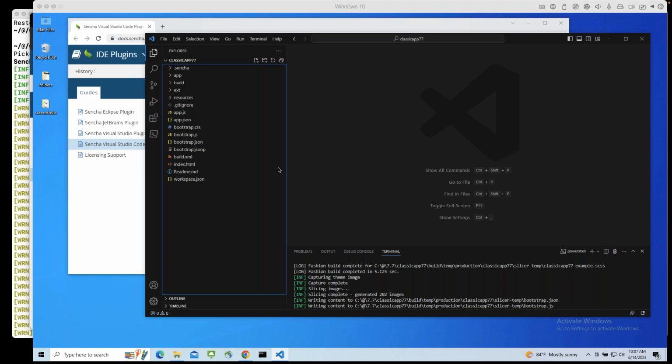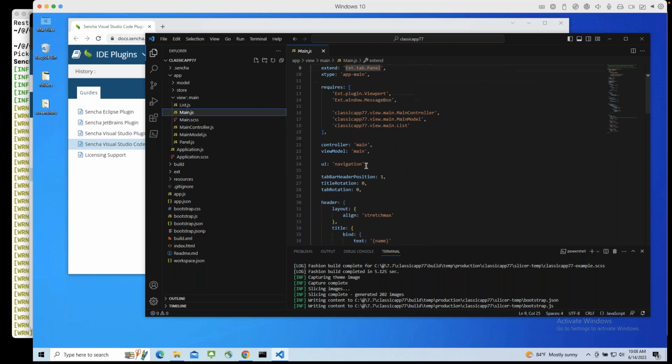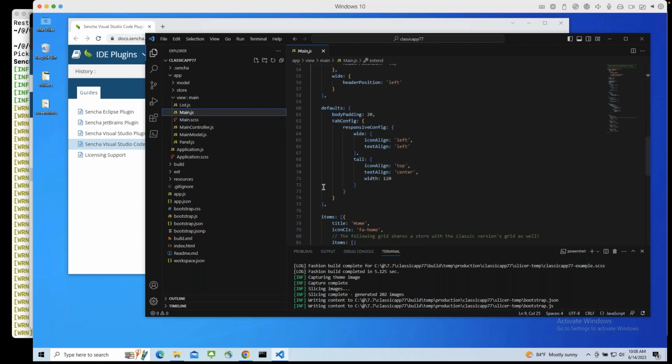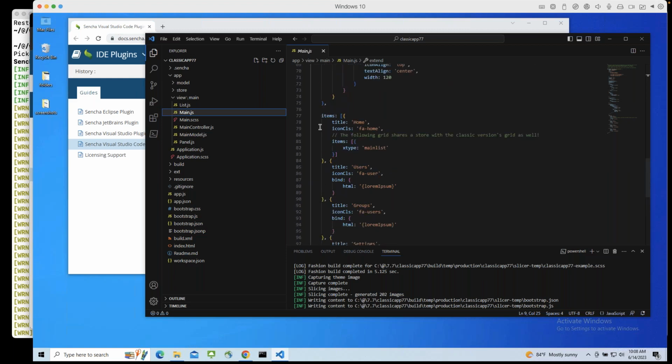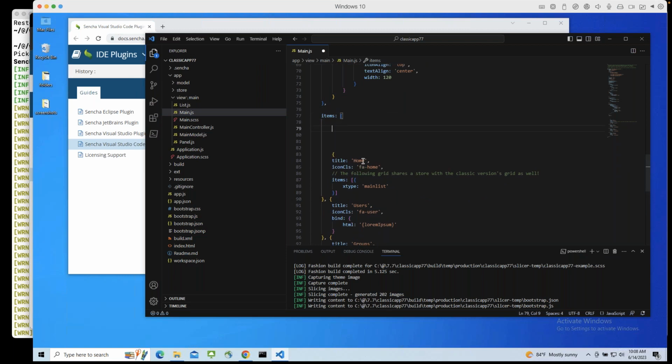So let me give you a little bit of an idea of the kind of things you can do with the product. I'm going to start out by going to a view. So this is just one of the views that is in the application. If I scroll down here to the area where I can put in new items, which is right here, I'm going to go ahead and add an object in preparation for adding a new item. So one of the things you're able to do with the Visual Studio Code plugin, with any of the plugins, is get a level of IntelliSense.